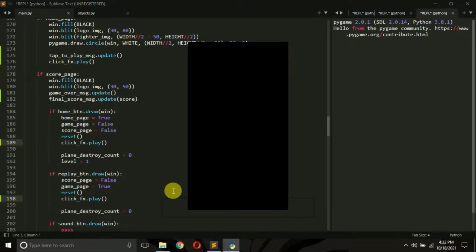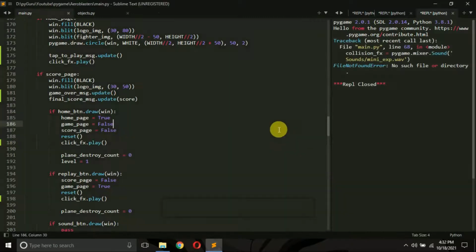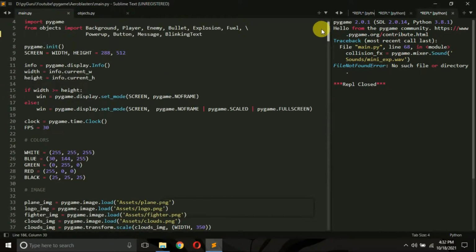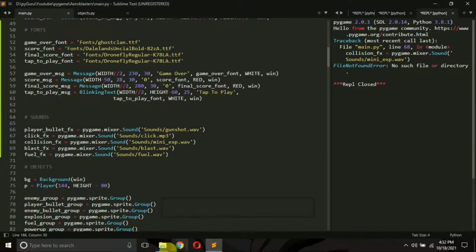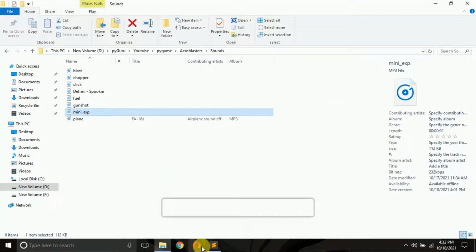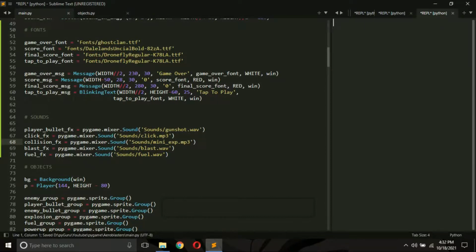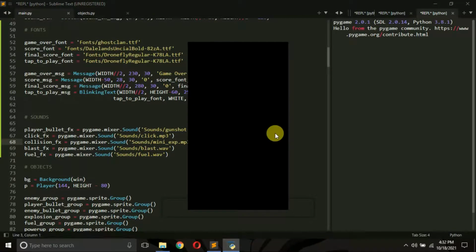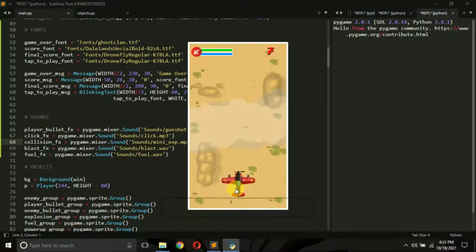So we are at the very end of our tutorial or the game, but here we have a few errors. File not found error: mini exp.wav. There's no file like this. So let me just check. Mini exp. It's an mp3 file, not a wav file. My fault. So let's make it mp3. Okay. So let's just play the game. Yes, that is fine.